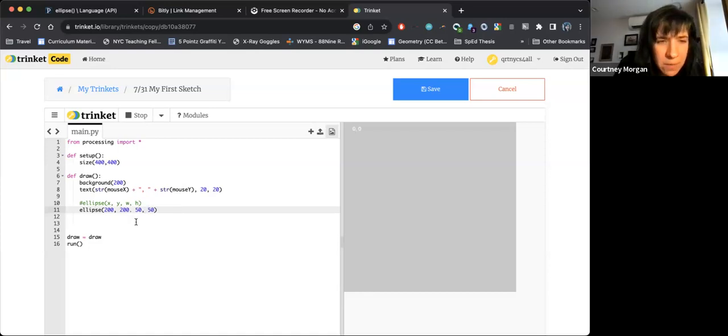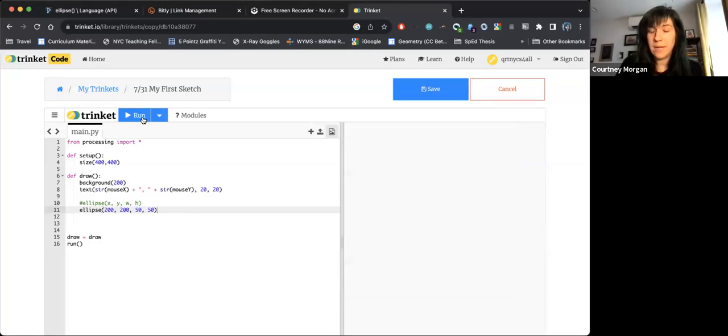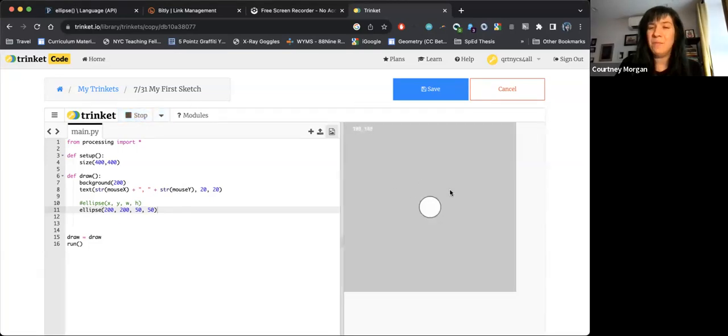And I'm also just going to make sure, it looks like I have a typo. I put a period instead of a comma. Every number has a comma between it. That's just how the computer is parsing out which is which. Once I have all of this, I'm again going to hit stop and then run. And this is just going to run my new code. And we'll see that I have a lovely little circle in the middle.